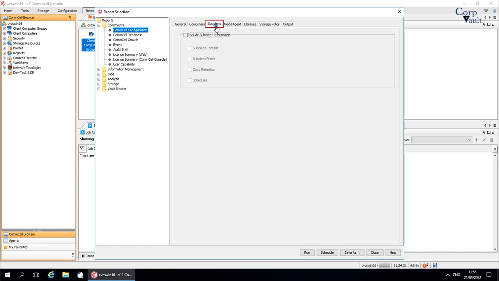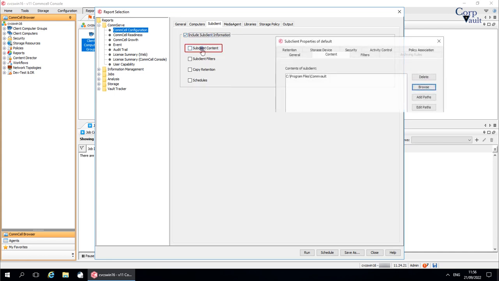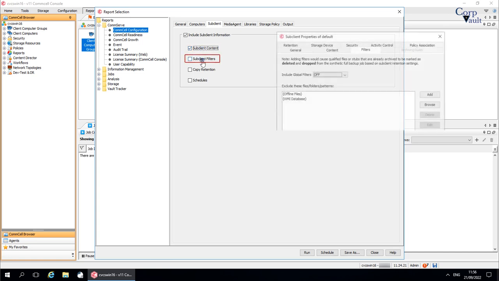Subclient Tab. Use this tab to select the subclient filter criteria to be included in the CommCell configuration report. This info is very useful from support perspective. Include subclient information. Includes the subclient information for the selected clients in the report. Subclient content. Includes the subclient content to be backed up in the report. For database agents, displays database and transaction log. Subclient filters. Includes the filters or exclusions that are configured for the subclient.